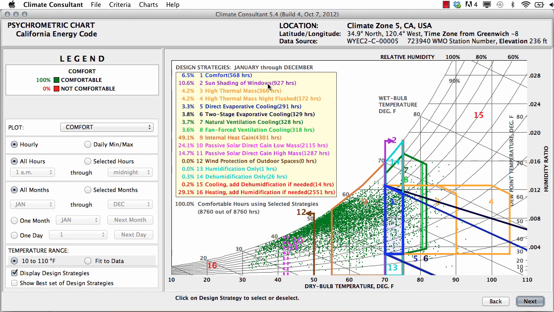In the psychrometric chart, you can simply click on a design suggestion in order to turn it off. You'll notice the ones that I've been clicking on have not had any impact on my comfort because they've been basically unnecessary design solutions for this climate. If I turn off one of the significant ones, now all of a sudden we see that 51% of the time the building occupants would be uncomfortable. So you'll have to decide what is an acceptable percentage.